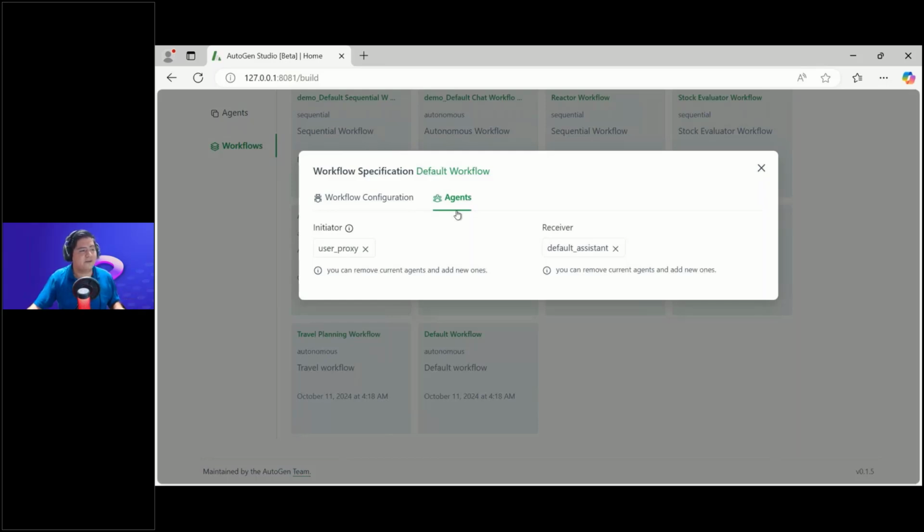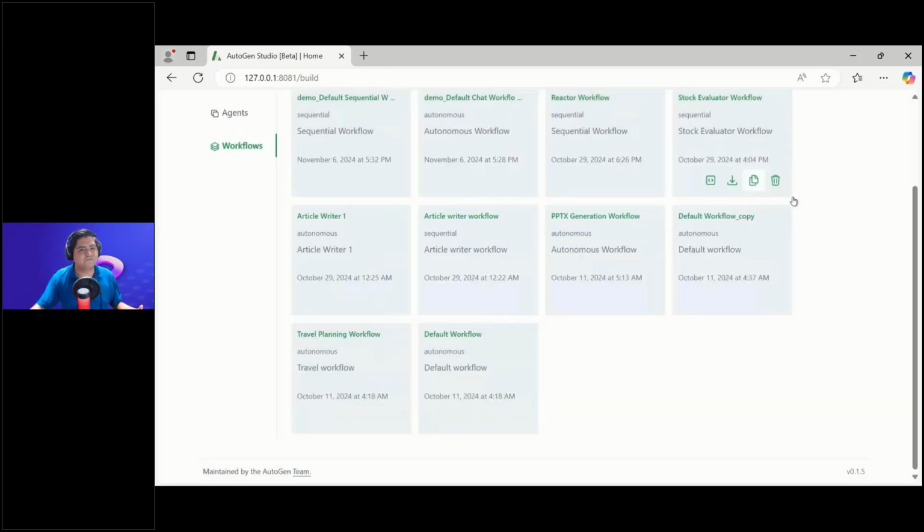For example, we have a very basic workflow in which we have an initiator and a receiver. The initiator is the user proxy. Remember, this is the representation of you writing code. And the receiver is the default assistant, which can perform some operations like generating images.